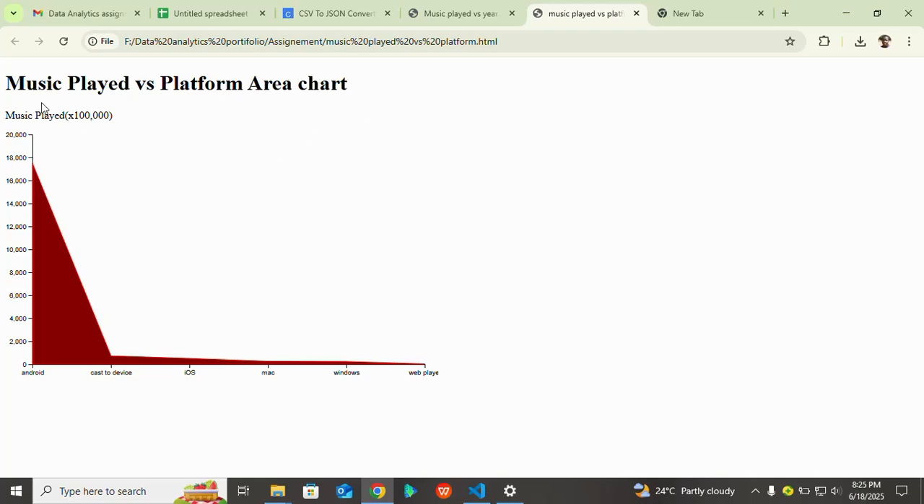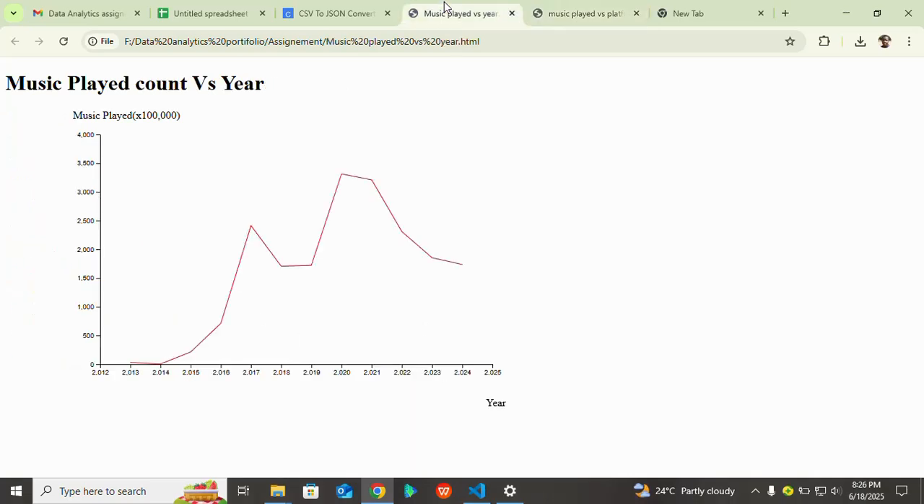So now we are seeing that generally, most of the songs are played on Android as a platform than any of the other platforms. And we are having that music played count, here we show an upward trend as the years go by.